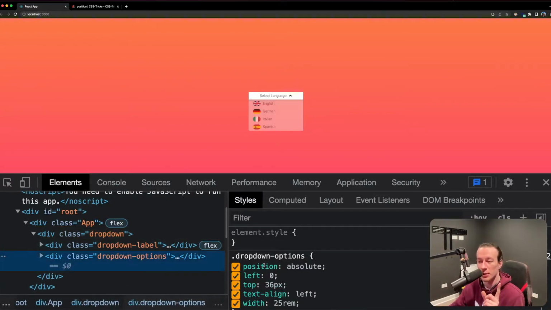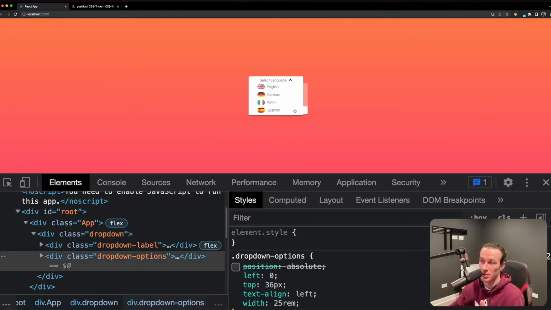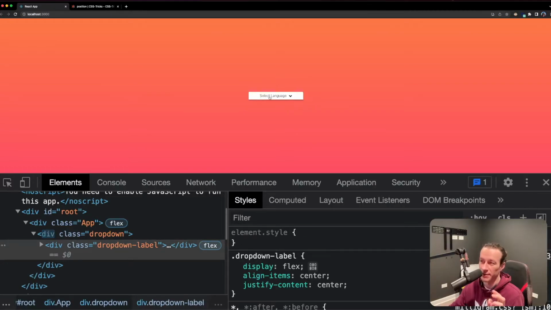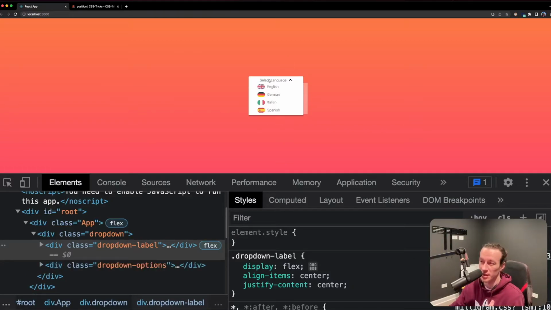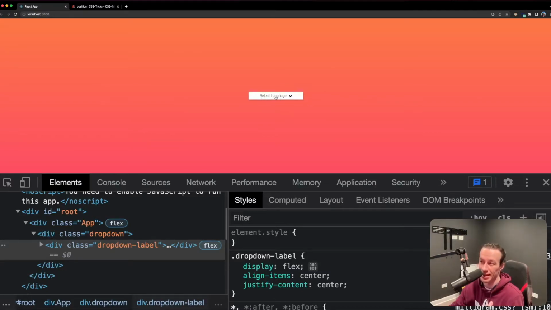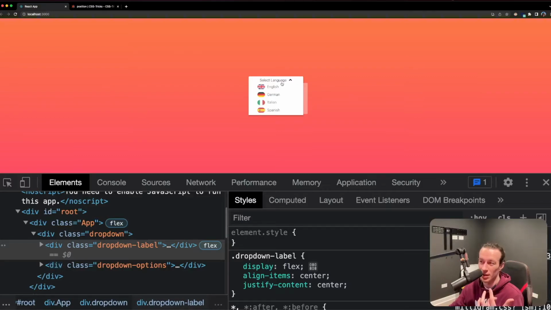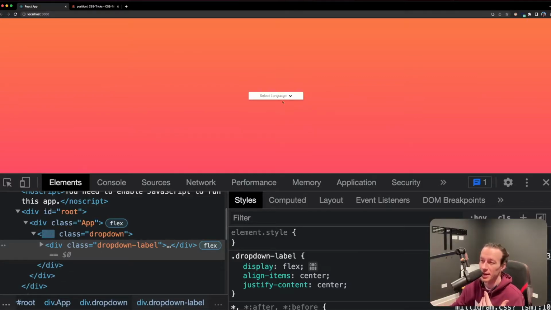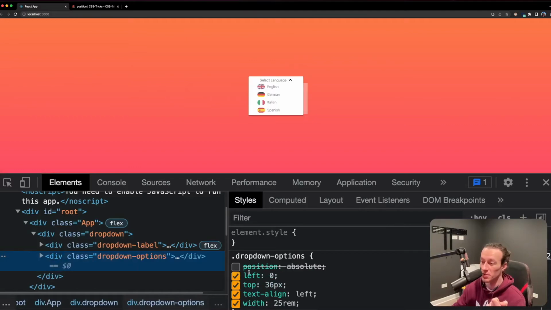Well, now let's see what happens when my position absolute gets removed. Now my drop-down acts kind of weird, right? Like if I click it and hide those options, it looks okay. But when I try to see what's inside, I don't want the select language to be moved. I want it to be in the same place. And instead, I just want this kind of drawer to open underneath. So that's why I was using position absolute.